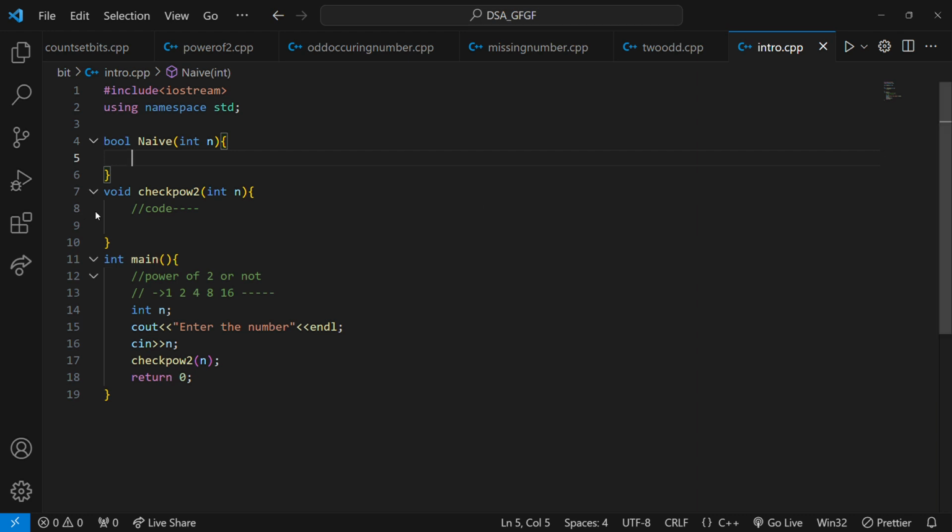Today we are seeing another question of the bit manipulation section. We have been given a number and we have to check whether it is a power of two or not. So here we require a number from the user.